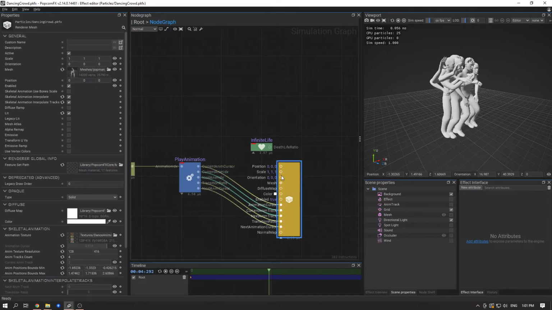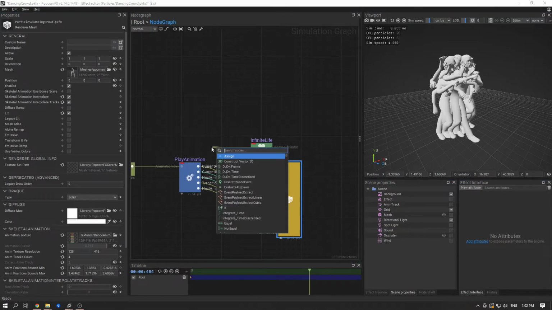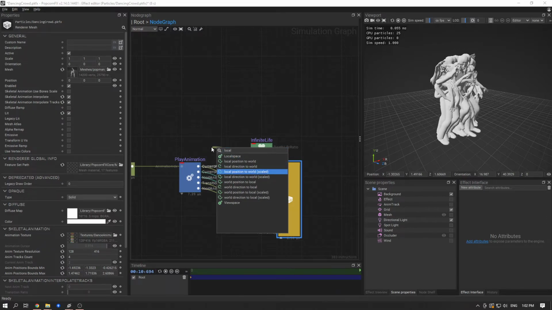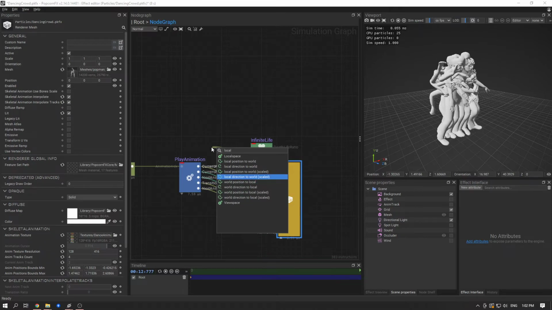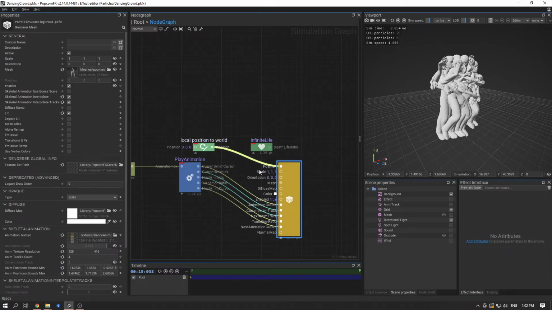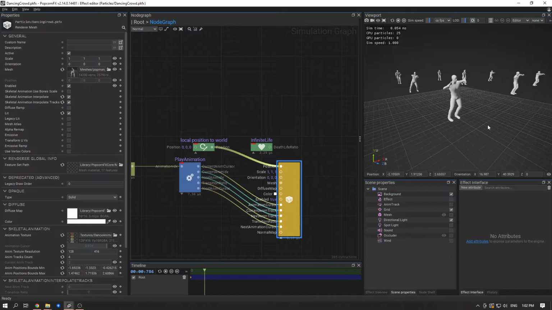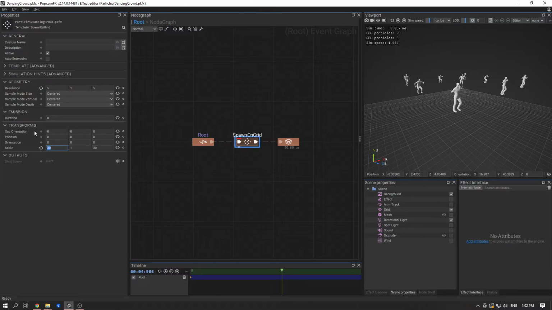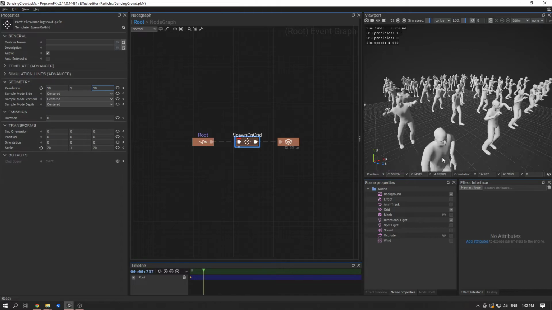I completely forgot to set up the local position to world. So of course it's still regular particles, and you need to have the local position to world to transition from local space to world space here, because you want the grid placement to give the information of the location. So here we are. That may be 20 by 20 and 10 by 10, something like that.